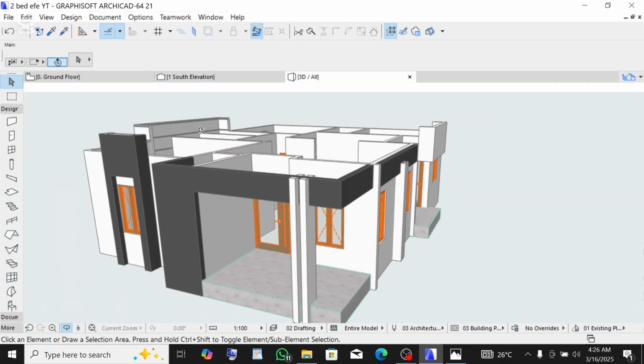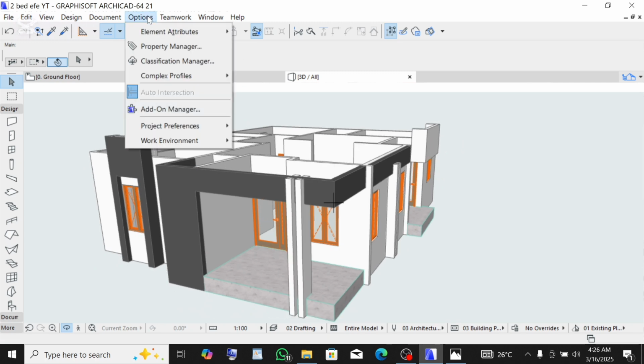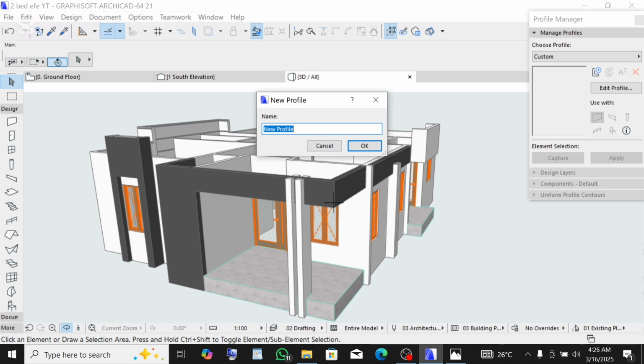To create our concrete fascia, just go to the options, click on this complex profiles, click on it, then click on this profile manager. Okay, now this right here, click on it, then type what you want to type. You can just type concrete fascia or fascia board, fascia 1, anything you want to type, but I will type mine as concrete fascia. Okay, click OK.